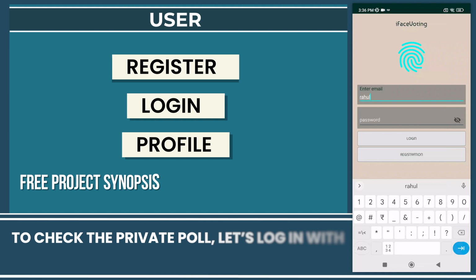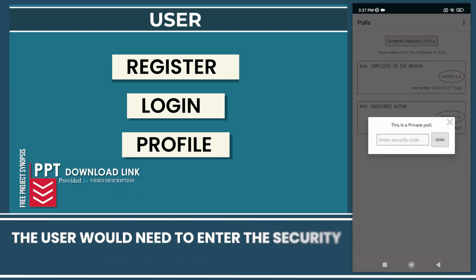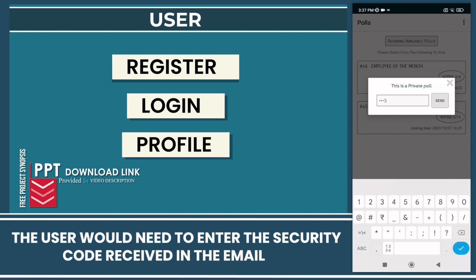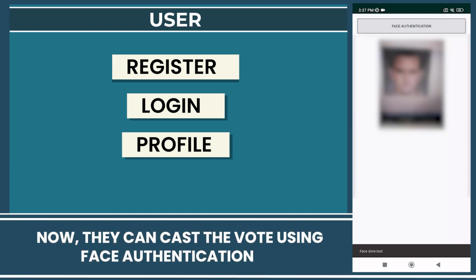To check the private poll, let's log in with another user. The user would need to enter the security code received in the email. Now, they can cast the vote using face authentication.